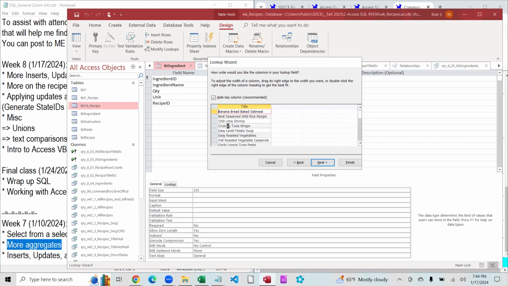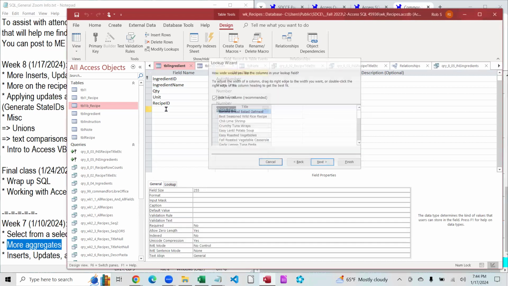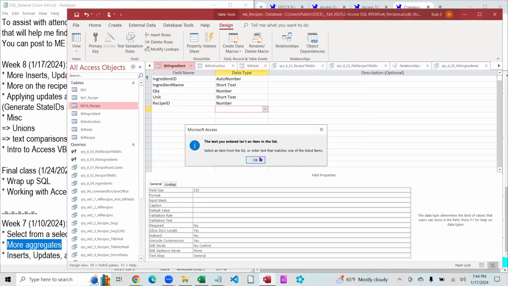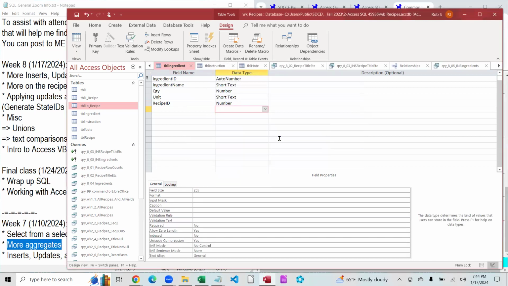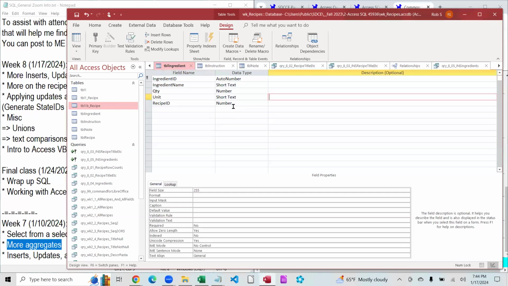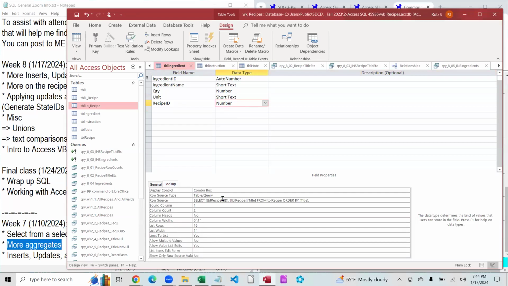Maybe that's not the best way. Maybe it should be done by sequence, but it seemed like title made sense. And then when I clicked finish, it created this over here. Don't need that. Escape. Can you let me escape? No. Can I delete this row? Okay. So anyway, then it put the information in the lookup over here.